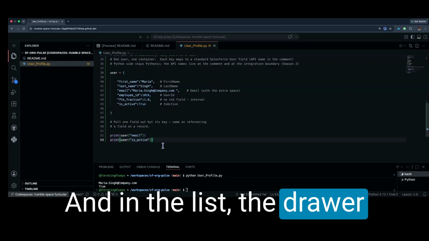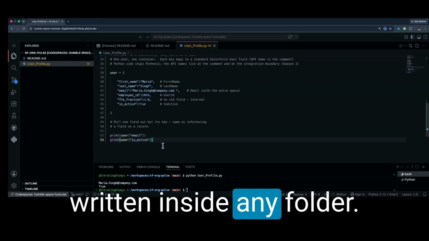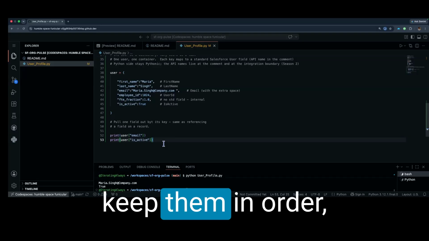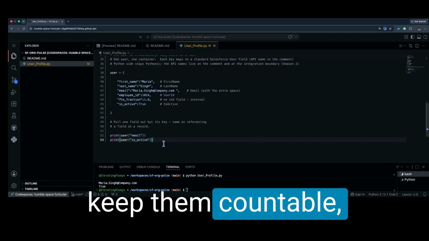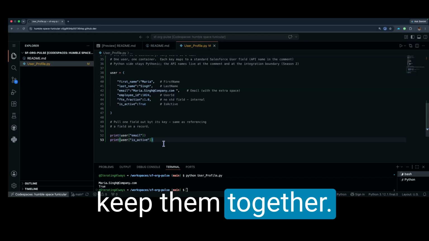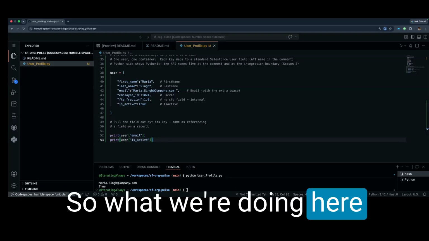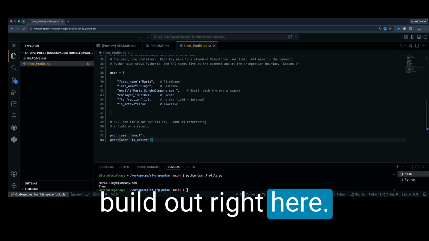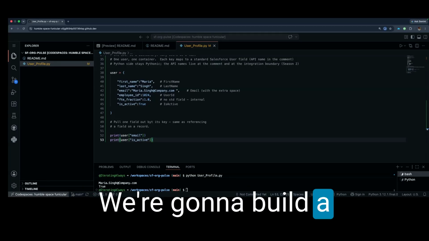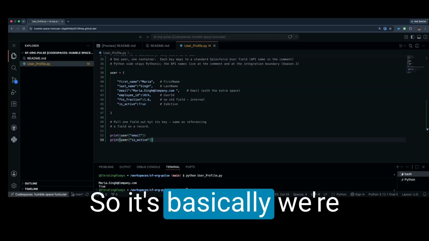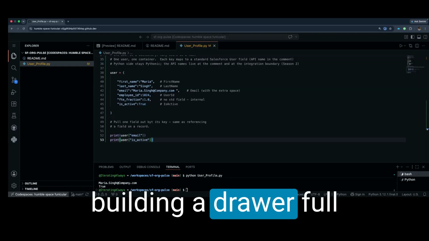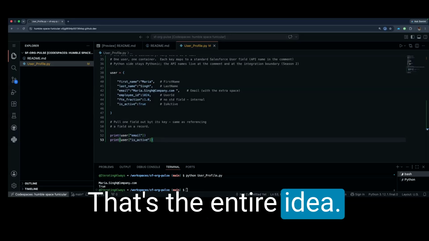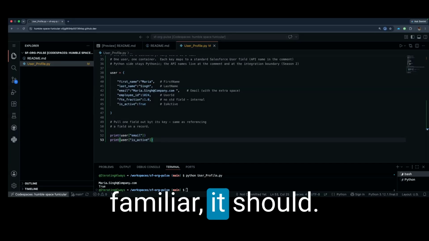And in the list, the drawer doesn't care what's written inside any folder. Its whole job is to keep them in order, keep them countable, keep them together. So what we're doing here is a list of dictionaries. That's what we're going to build out right here. We've already built the dictionary. We're going to build a list of dictionaries. So it's basically we're building a drawer full of employee folders. That's the entire idea.